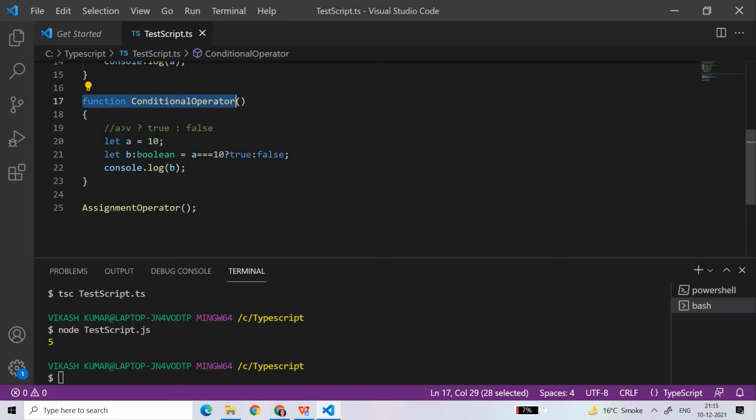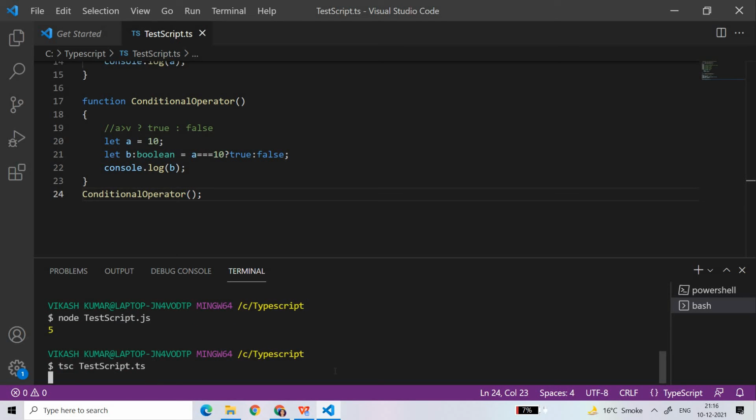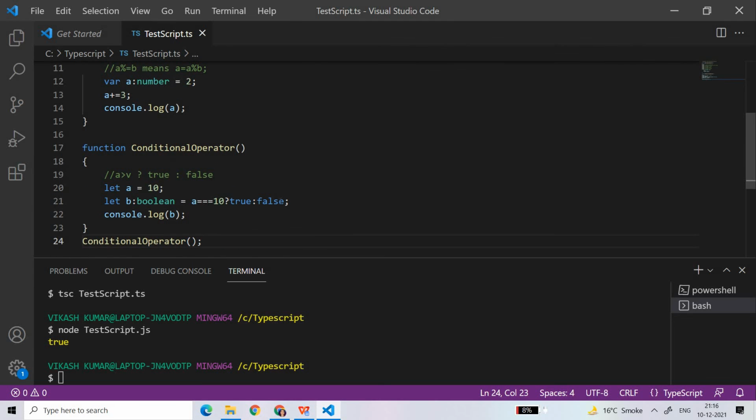So let me show you the demo of this conditional operator. Let me call it here, and then let me run it. So what do you think will be assigned here? Since it is equal to 10, this will be assigned true here. So if I run it, then true comes. Okay, so this is how the conditional operators and the assignment operators work.